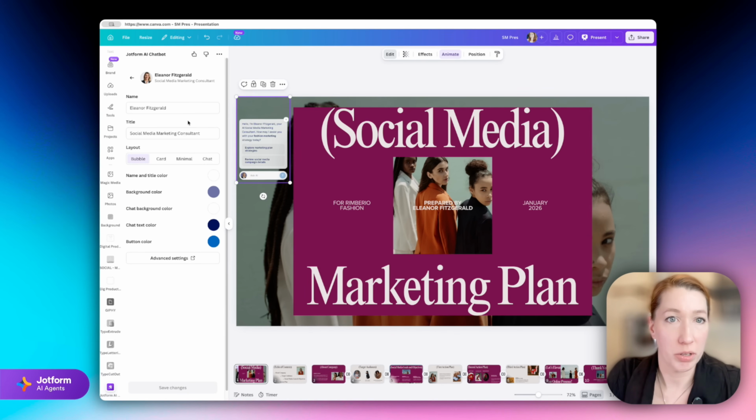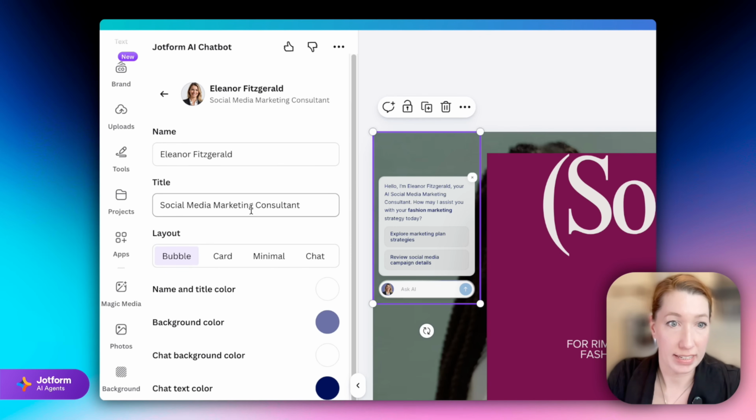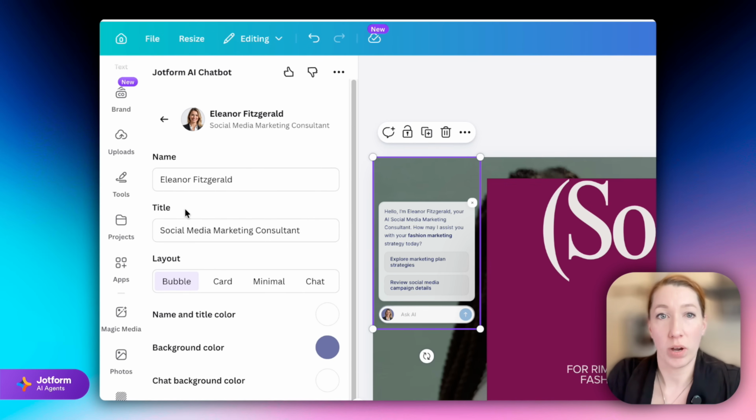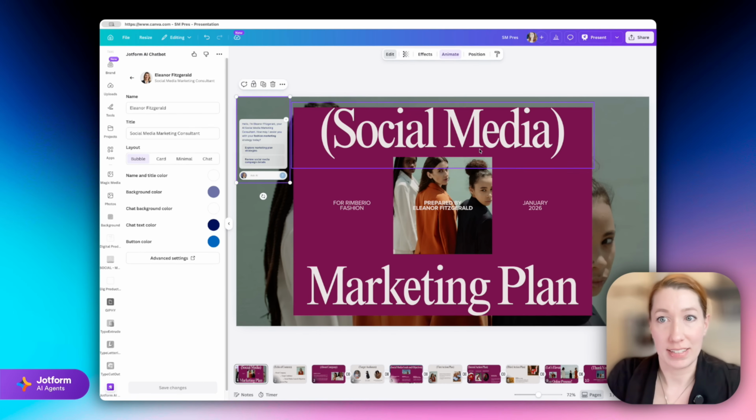Here we go. So we have a name and a title, social media marketing consultant. That's really important because that title or role is what the chatbot is designed to do for you. And that makes a lot of sense given that this is a social media marketing plan that we are proposing to, in this case, a fake client. But my other chatbots that are designed for explaining research reports and things like that would not be very useful for this design. So having the right role is really important.